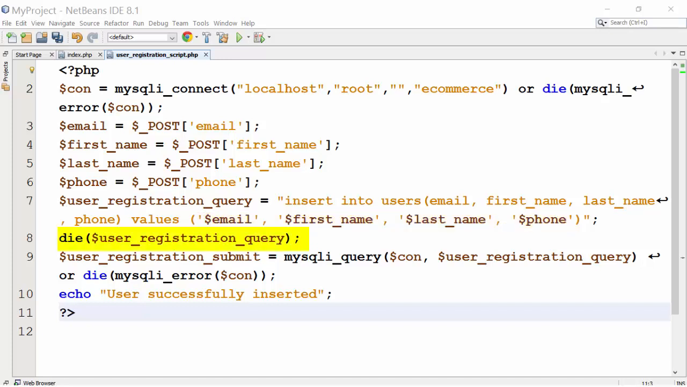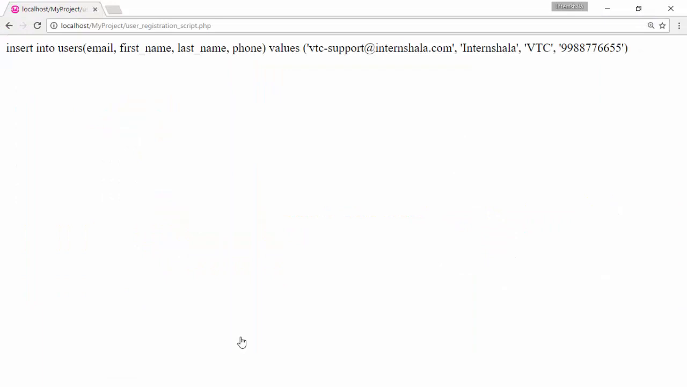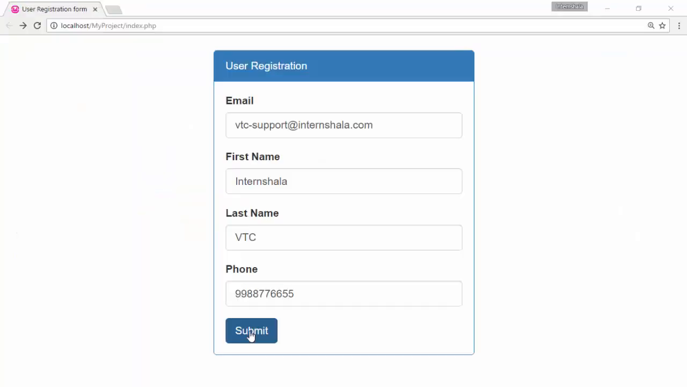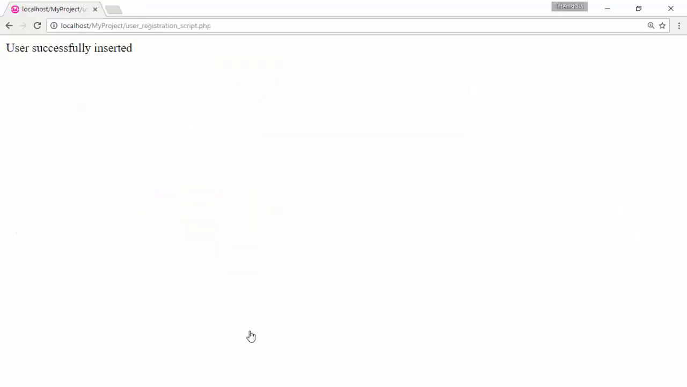Die function will show the insert query with variable values. So this is the insert query. The variables have been replaced by their values. Remove die and execute the code. So user successfully inserted. You can check in database whether the insertion is done or not.